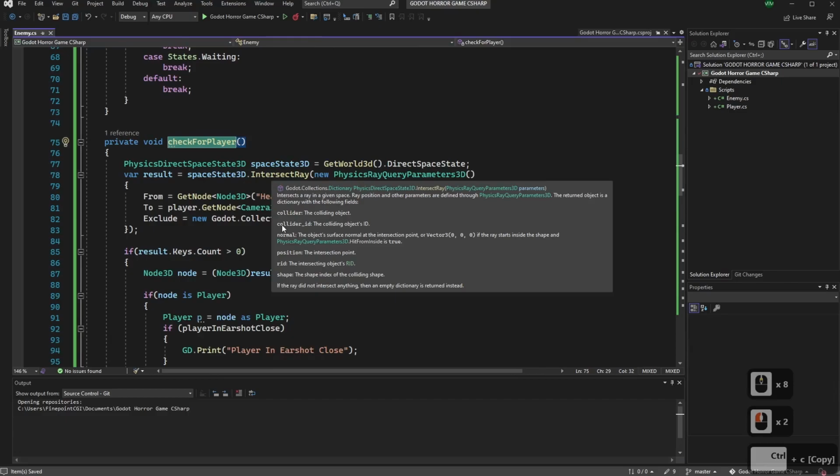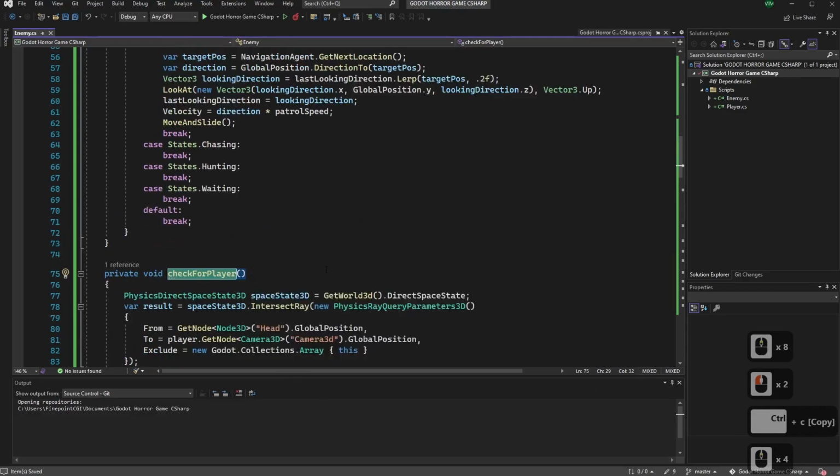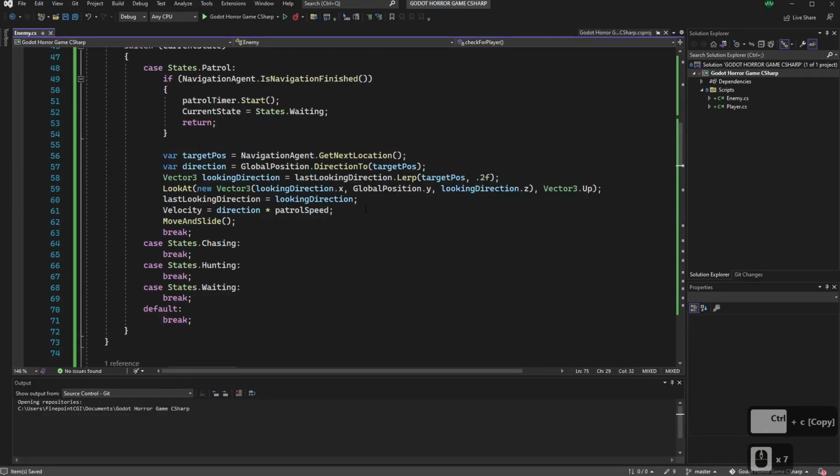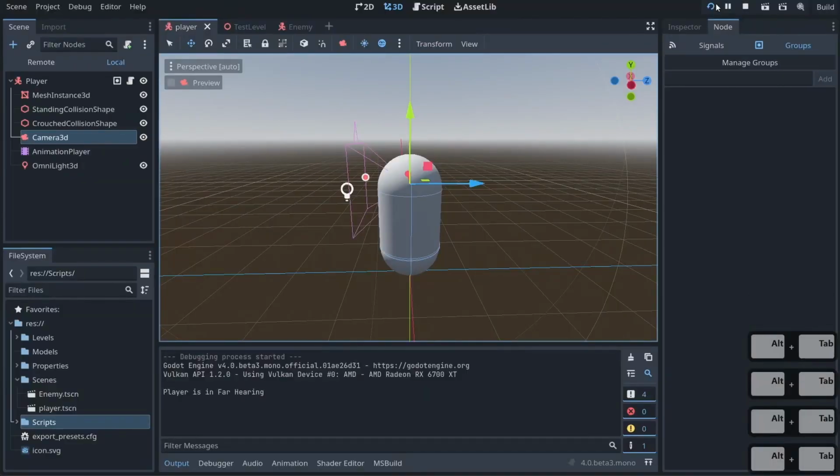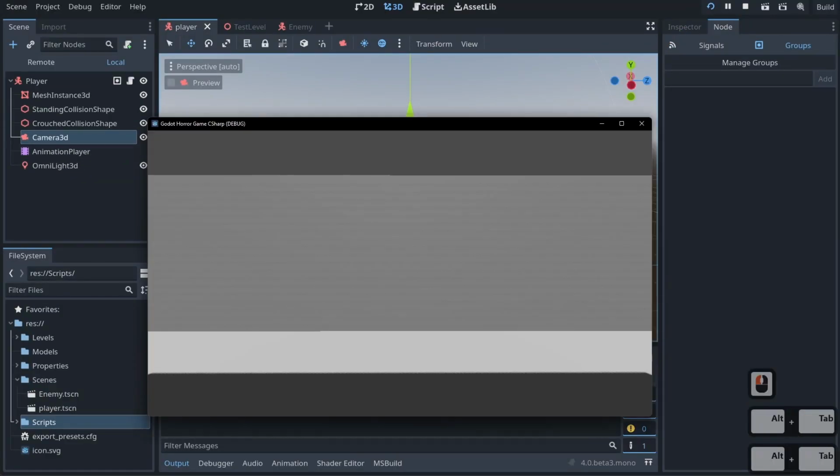So let's check for our player. If we come up here in our patrol code, we can basically just say, okay, let's move and then check for our player. And it should be that simple. So now if we head over to Godot, we hit play. Player is in far hearing.